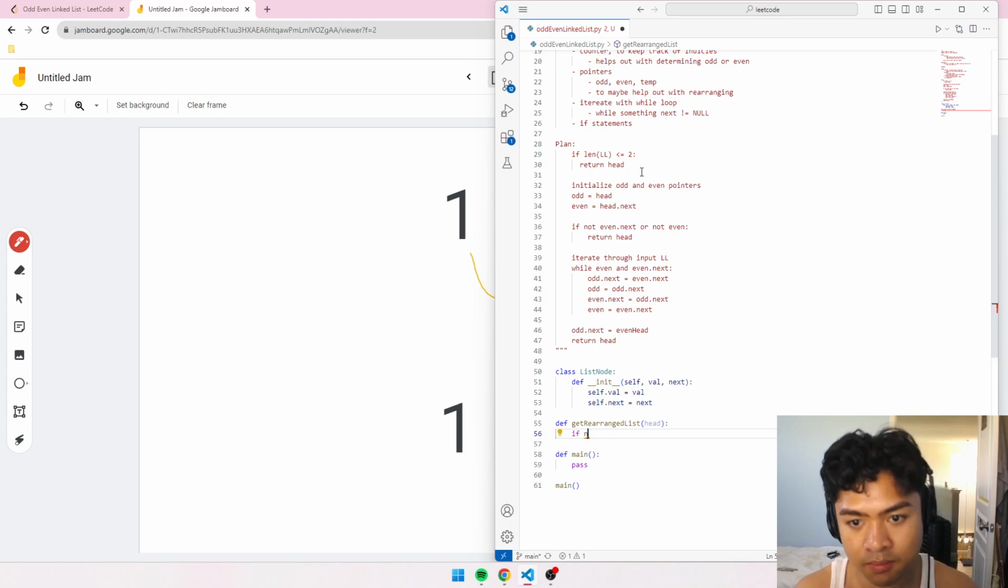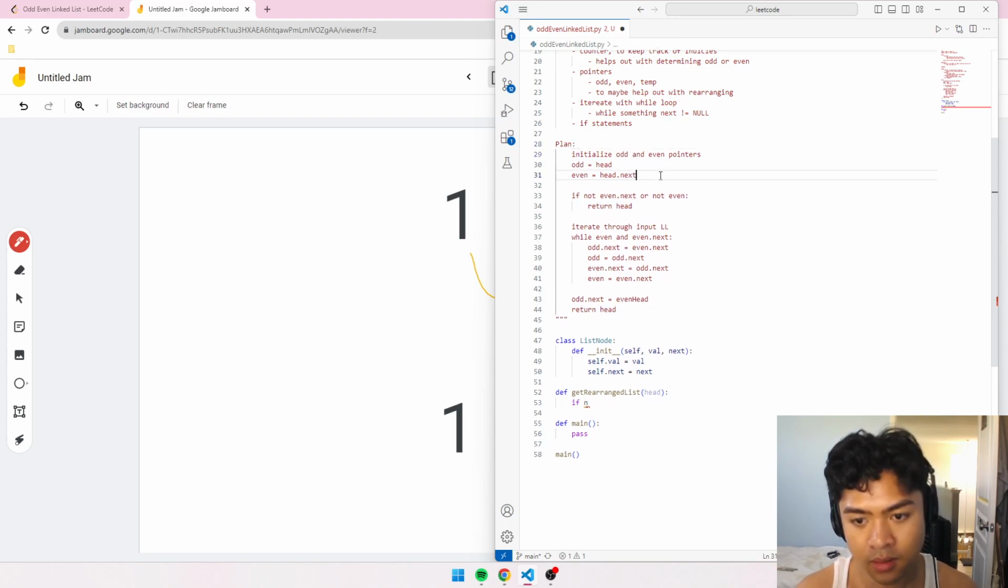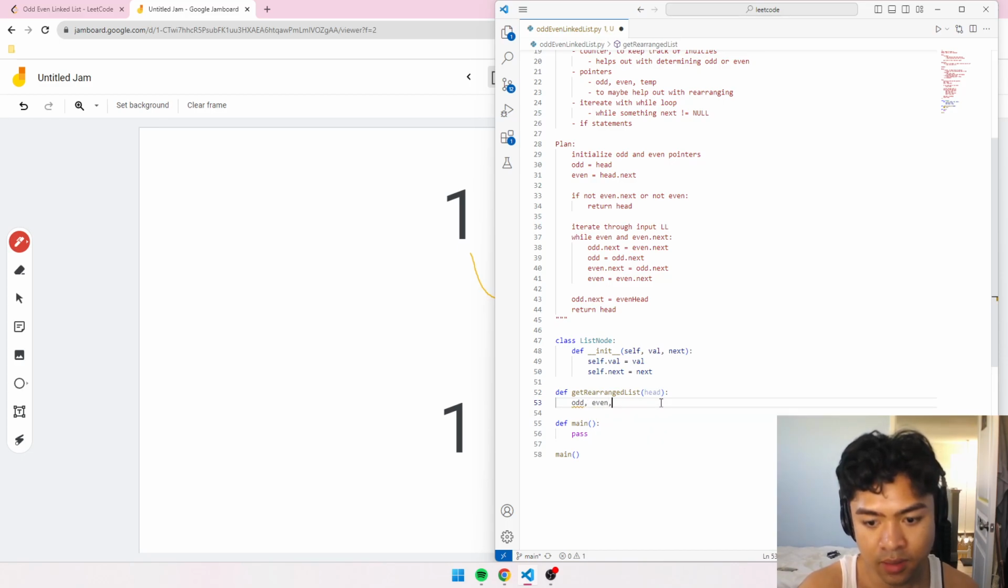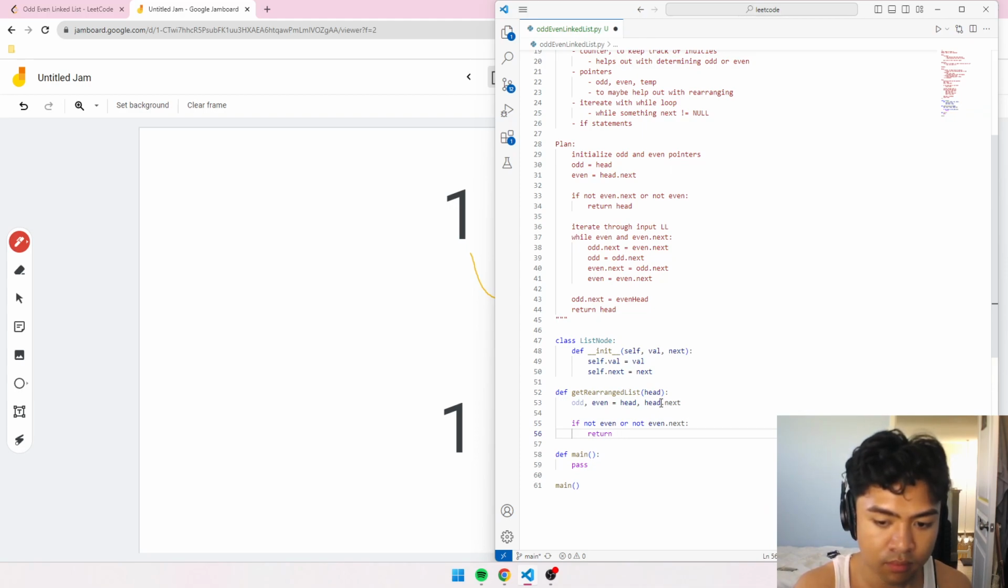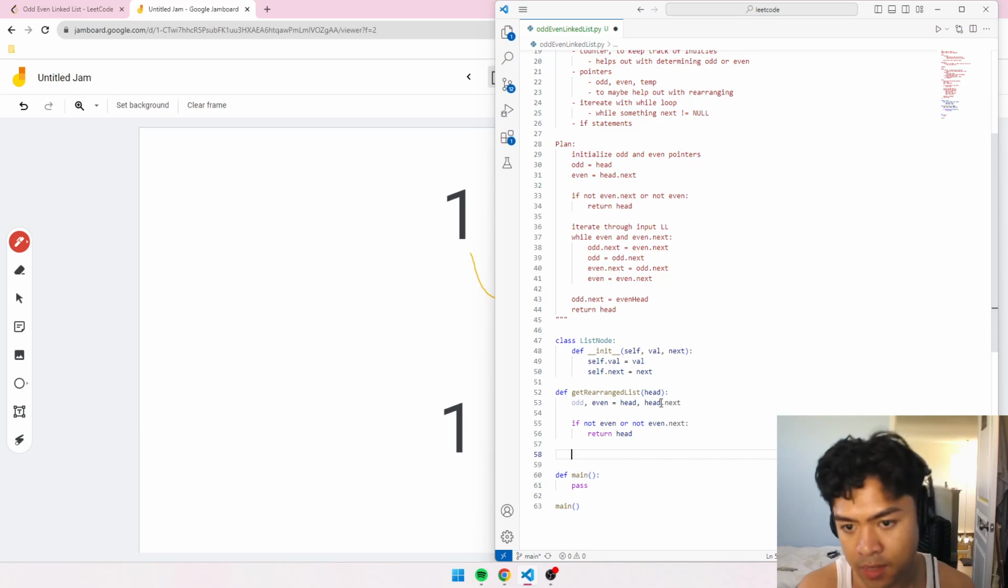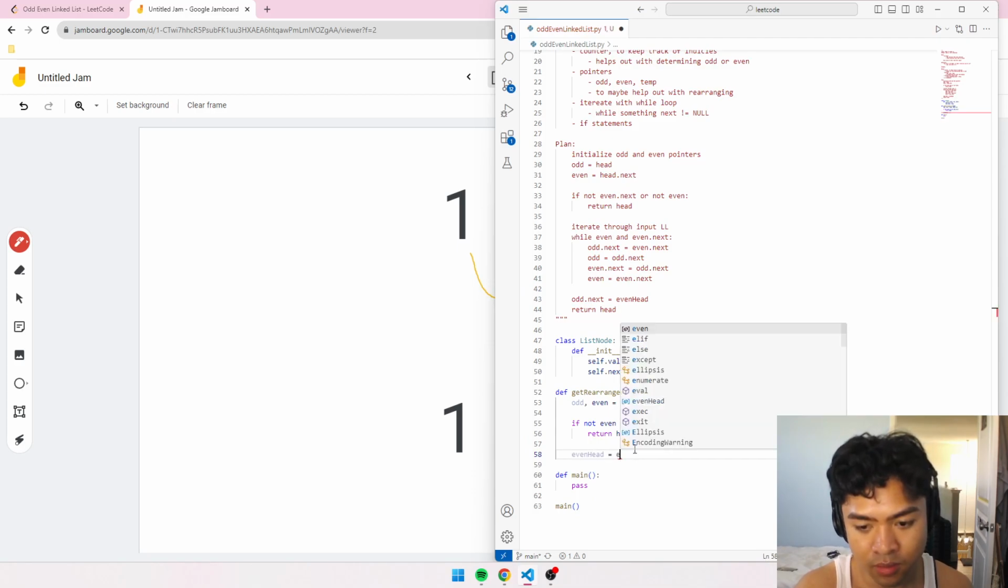Oh no, we still have to initialize the odd and even. So odd and even are equal to head and head.next respectively. And then we can say if not even or not even.next, then return head. And then we can iterate through the linked list. But first, if it doesn't pass through this if statement, then we make the even head, which is equal to even.